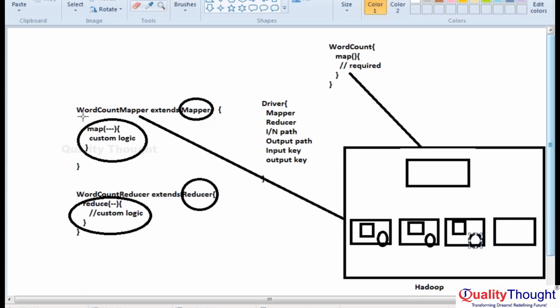Is your class a child class of Mapper class? Yes, our class is a child class of Mapper class. First Hadoop will check this relation. Extends means a parent-to-child relation, so it will check the parent-to-child relation. Yes, your class is a child class of Mapper class. If not, then the first check fails here.